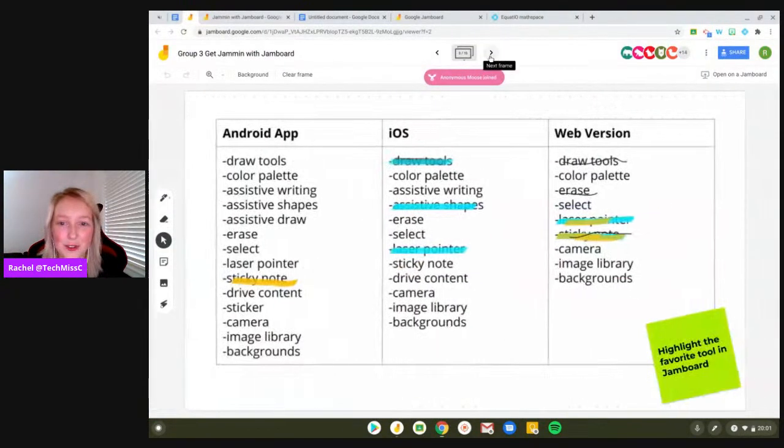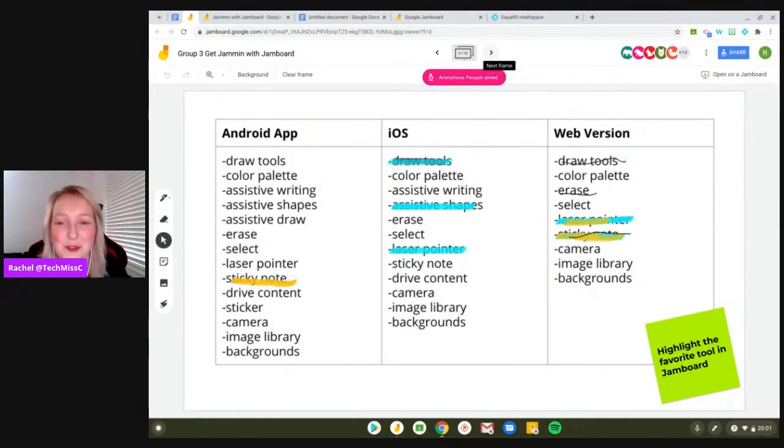And then just taking you through a couple of ideas. We can see here some people are pointing out and using those draw tools to share their favorite tools.